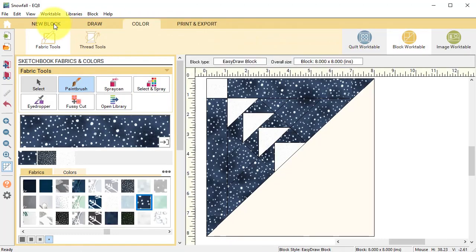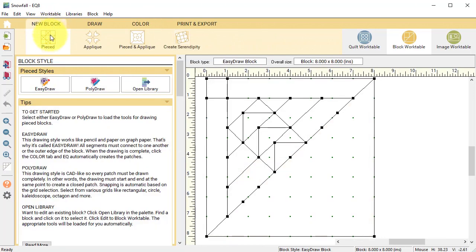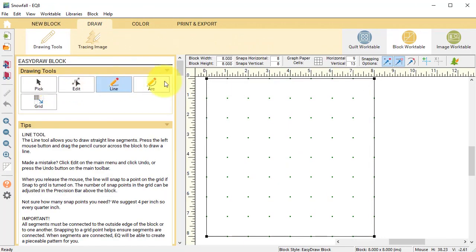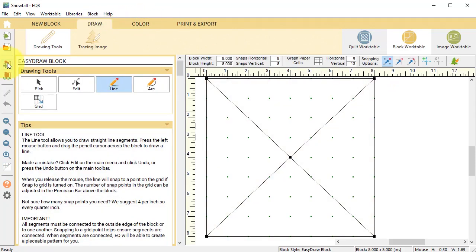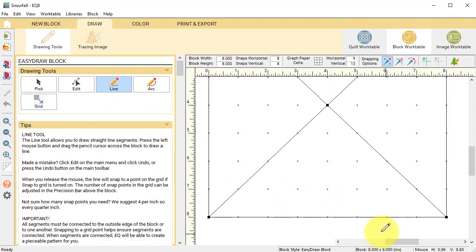Select the block work table and select a new block, Pieced EasyDraw block. Snapping options should be just Snap to Grid. With the Line tool, draw diagonal lines from corner to corner to create 4 quarter square triangles. Go to Color and back to Draw. Let's draw a pieced block in the quarter square triangle at the bottom. Select Zoom In and drag a box over that triangle.